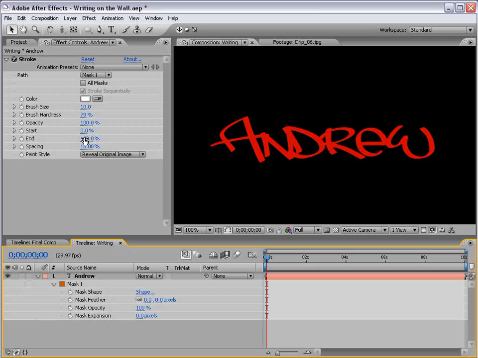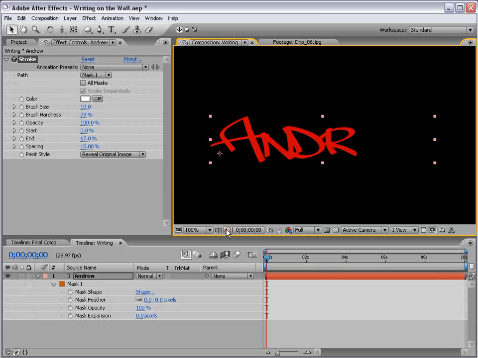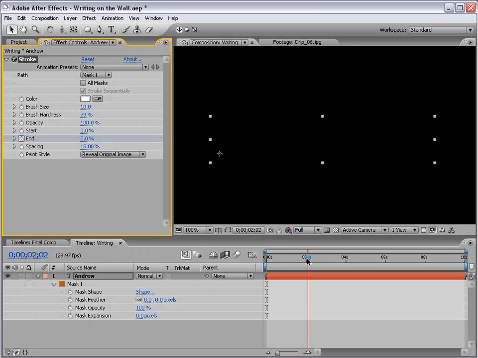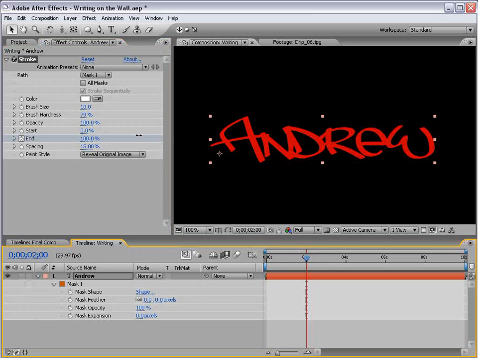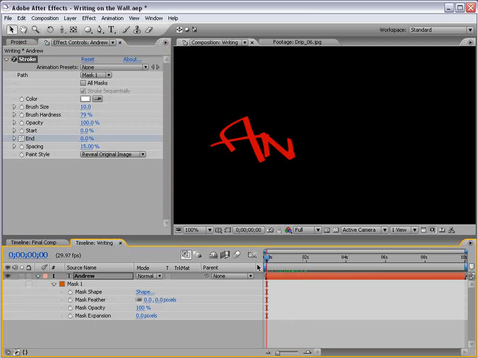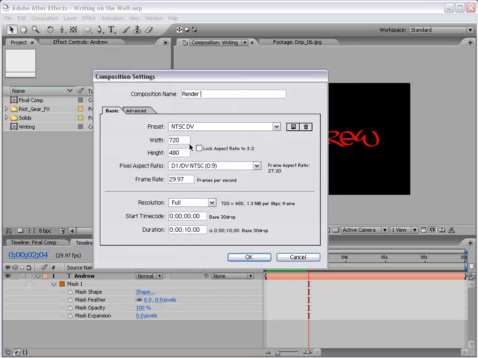Then if we animate the end position, you can see that it sort of writes on. So what you want to do is shut off the mask for now and just animate the end from 0% over 2 seconds to 100%. And depending on how long your animation is, you can change that. So here's what we have. Okay, it's not perfect because of the way the effect works, but it's pretty good for 5 seconds worth of work. So, okay, next step, create a new composition, and we'll call this render comp.